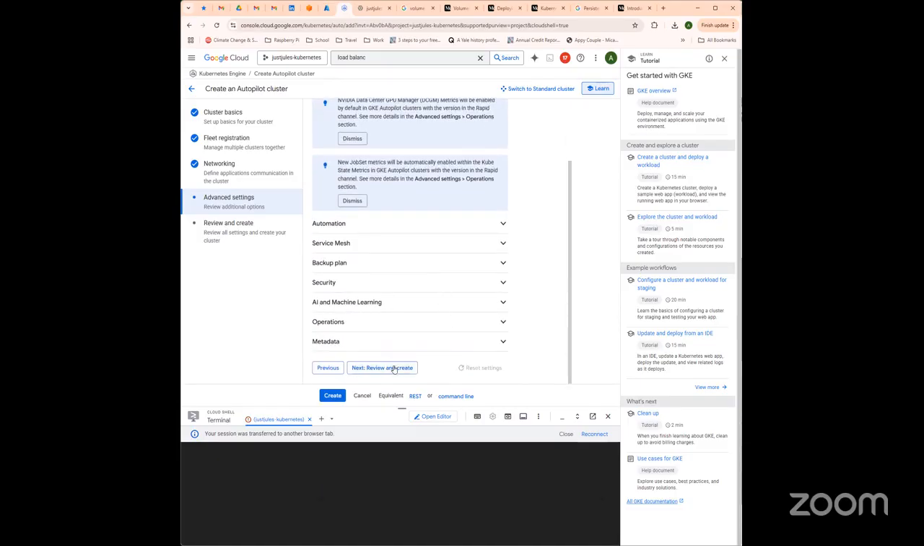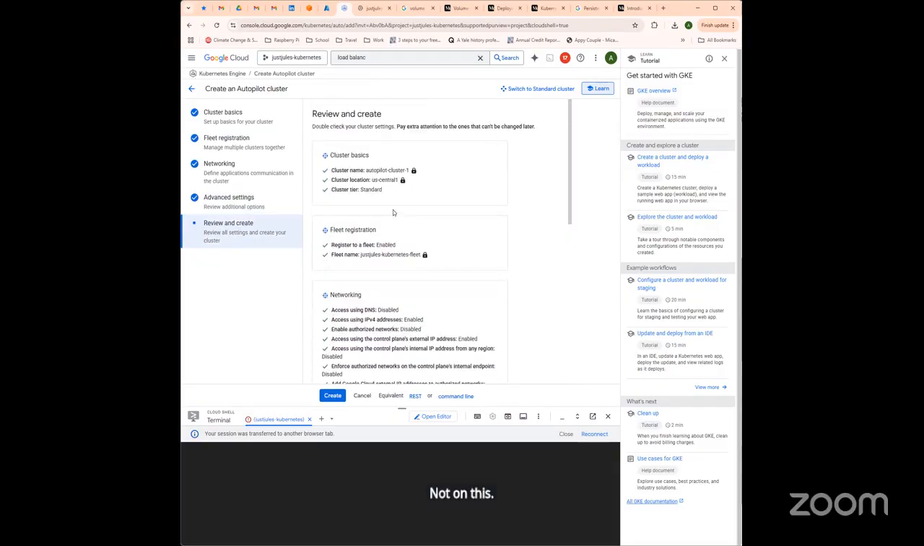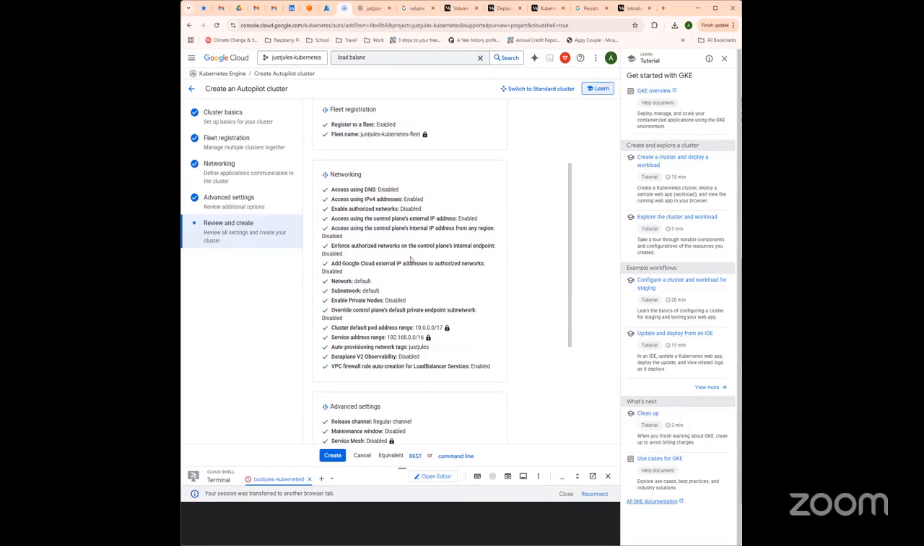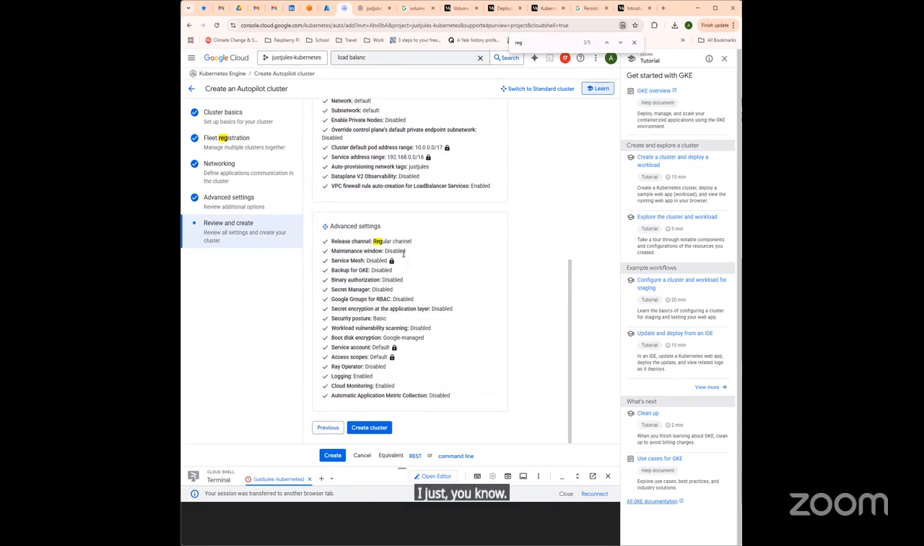Not on this. Let's see. Okay. I see zonal here. If you see zonal, let me know. Zone, reach, access IP from any ranger. No, regular. No, it's not here. Okay, that's okay. It's not up here.